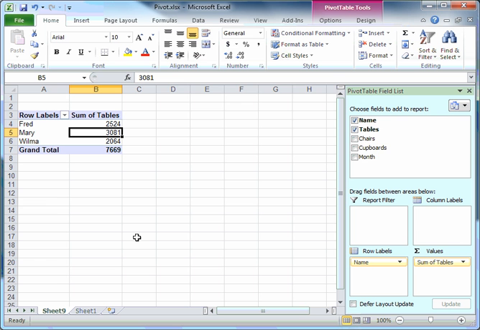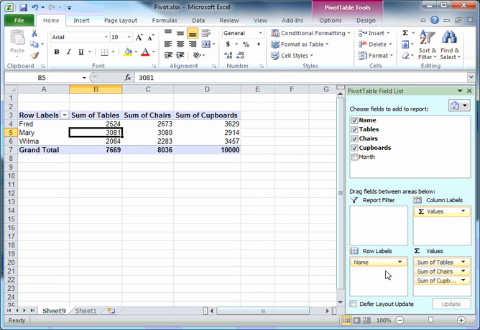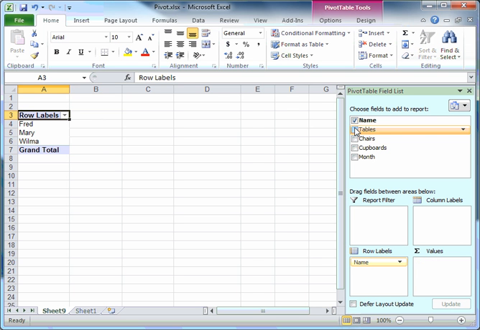Look, you can add other fields. Chairs can be added to values. Cupboards can also be added, and it gives you a summary of the activities of our 3 salespeople. If you want to remove this information, just click on sum of cupboards in values and drag it out here and drop it. Click here, drag and drop. Or you can move your mouse up here and click on this checkbox, and you can see tables has been removed from values.